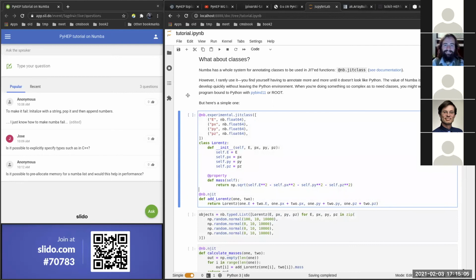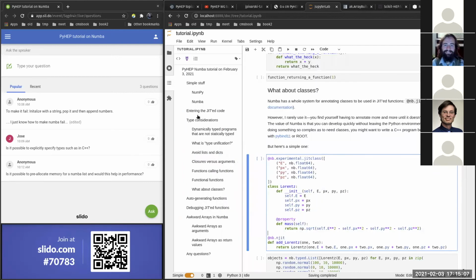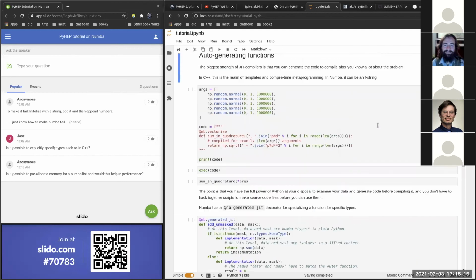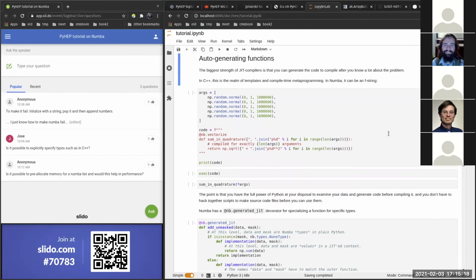All right, now the third thing that you wanted to hear about was auto-generating functions. Yeah, this is a good thing. If we're living in a world where stuff is compiled little by little, just as soon as you need it, you can use your favorite programming language to produce the code for those functions. And this is a very powerful technique.